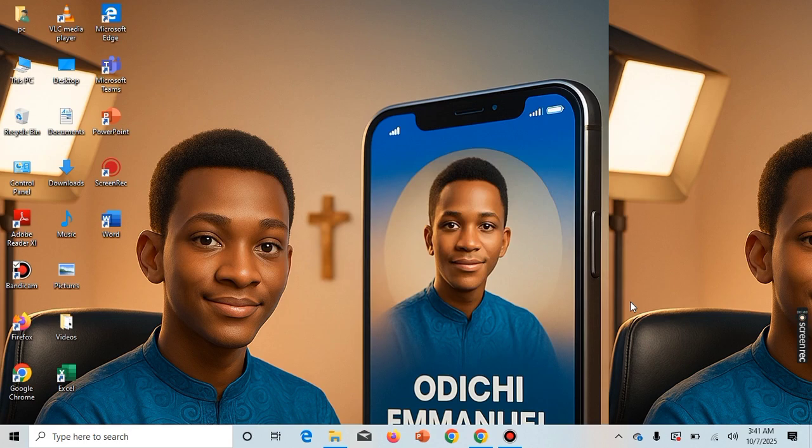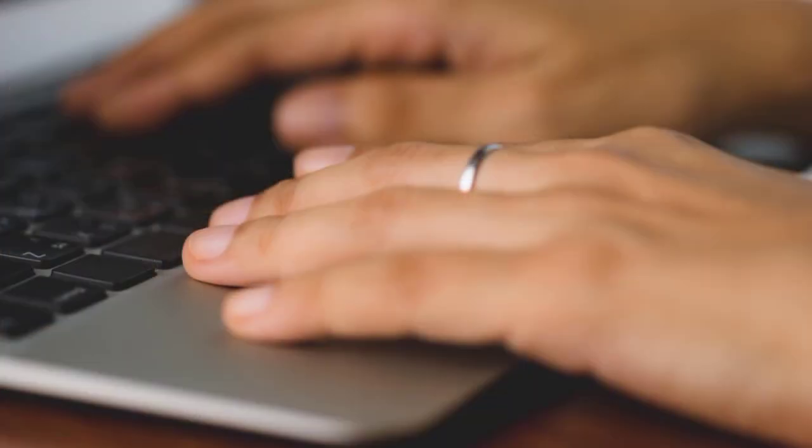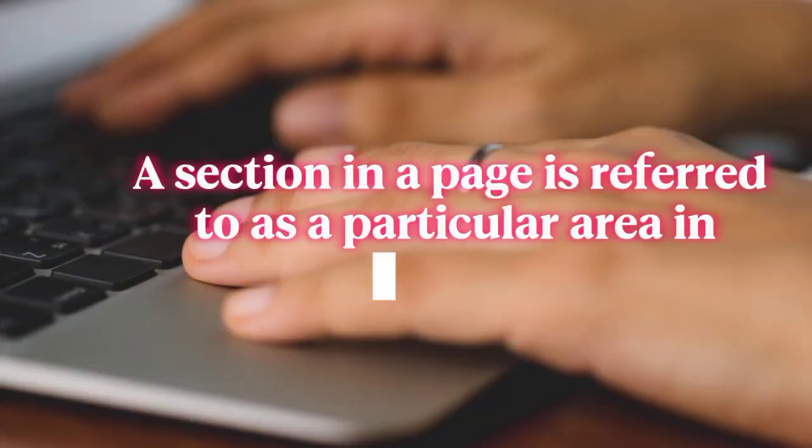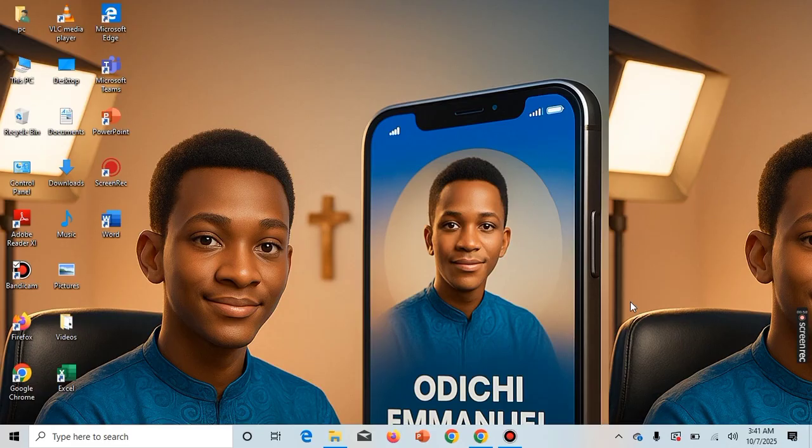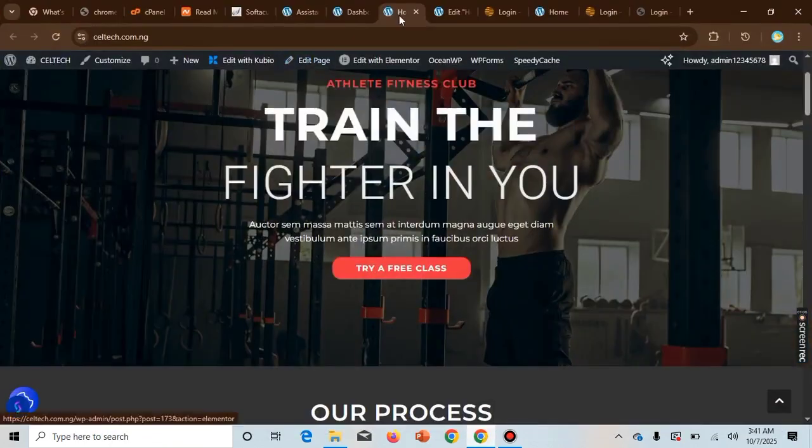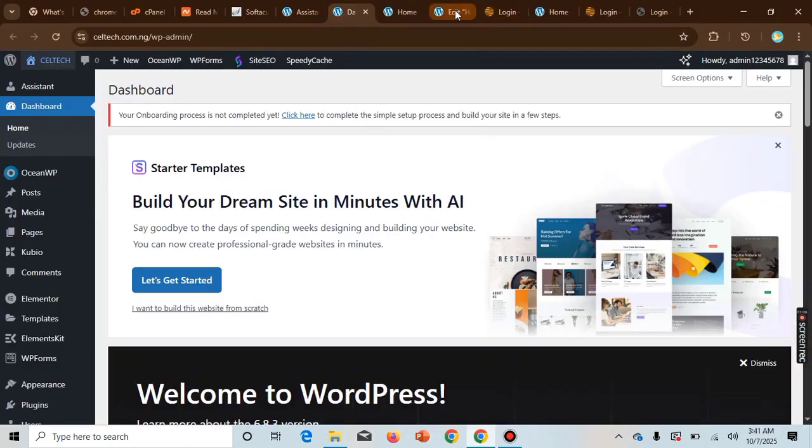Now, what do they mean by a section? A section in a page is a particular area, a particular post in that page that you need to take away while the page still remains the way it is. You only take that particular section away while the page still remains the way it is. That is what they mean by a section. Now, let's go and see what we have there.